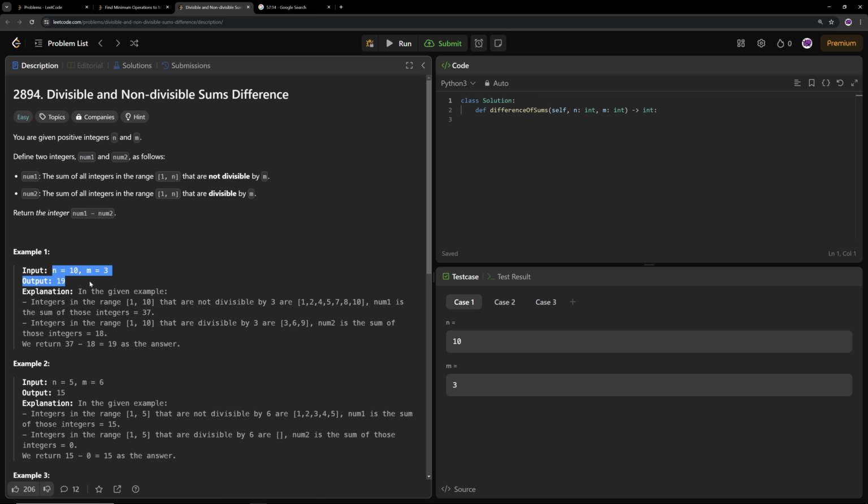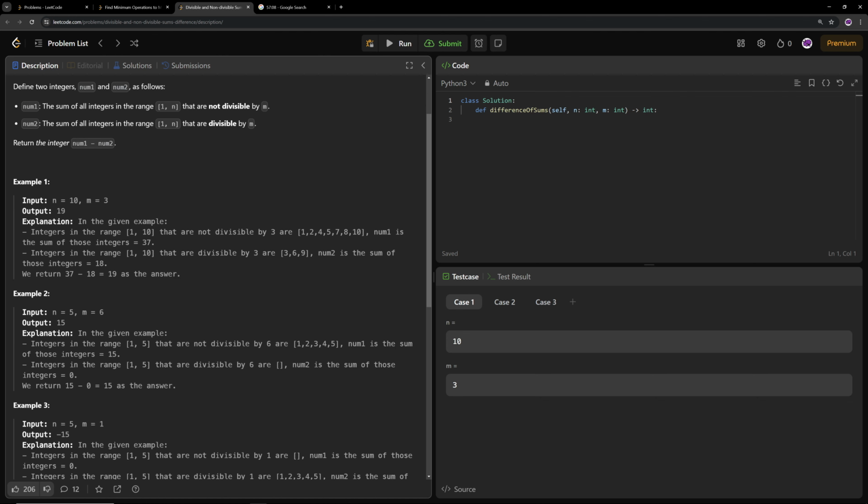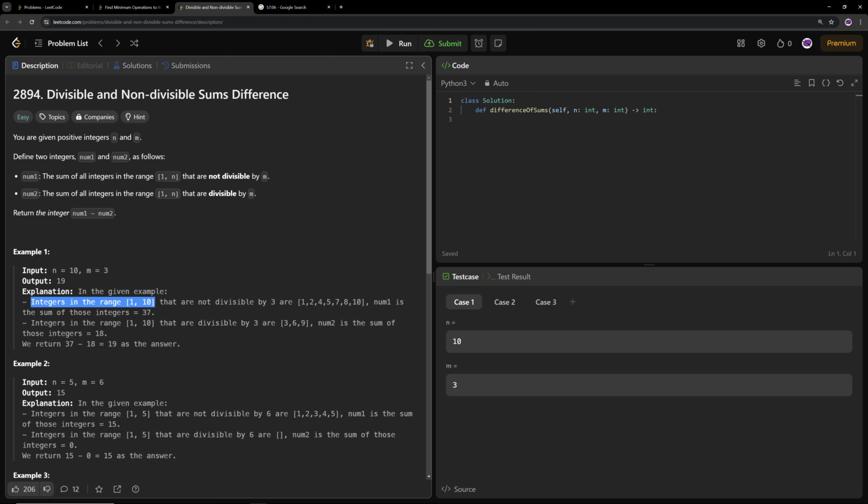Let's just look into the example. So n is 10, m is 3, the output is 19. Okay, so in 1 to 10, these are the numbers that are not divisible by 3, and num1 is the sum of those integers. So we just add everything. That's num1. And the integers in range that are divisible by 3 are here. num2 is the sum of all those integers. Okay, we just return the difference.